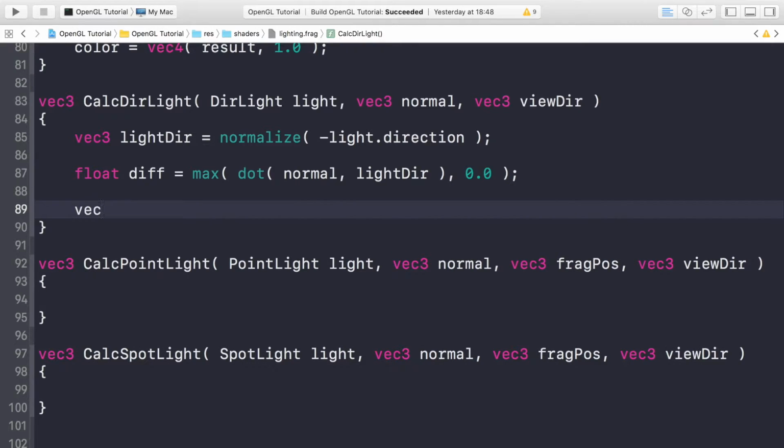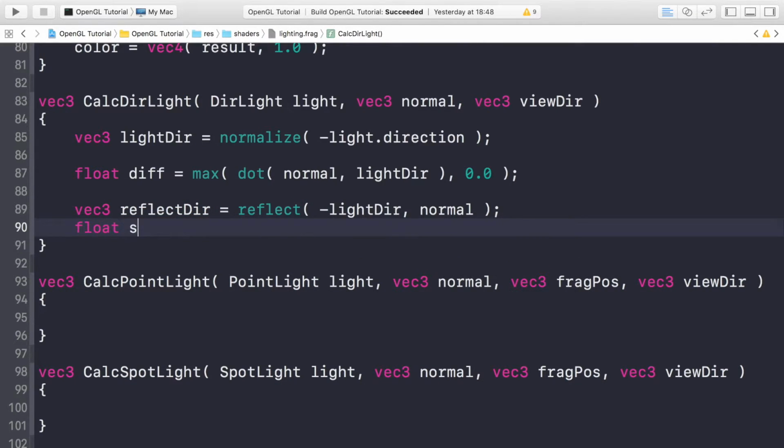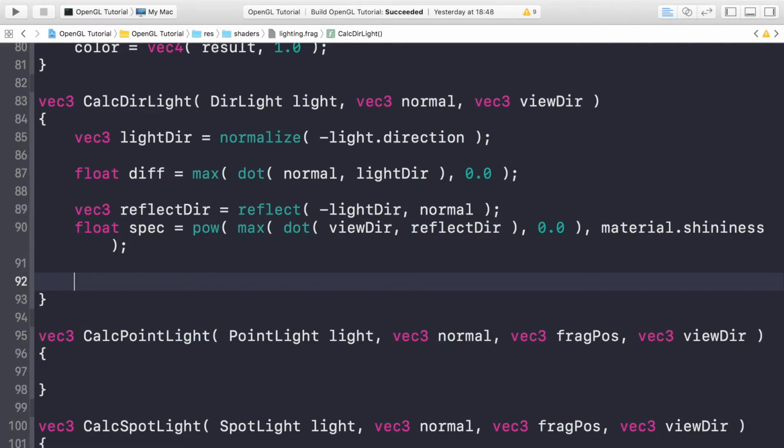Now we're going to be calculating the specular shading. So vec3 reflectDir equals reflect(-lightDir, normal). float spec equals pow(max(dot(viewDir, reflectDir), 0.0), and then finally we just need to add the material.shininess.